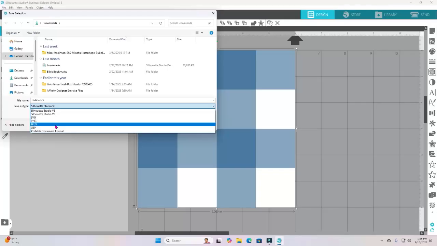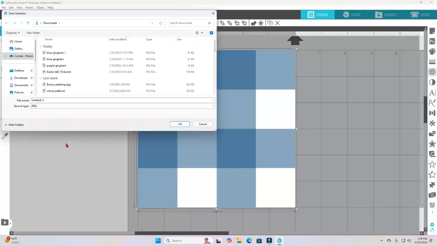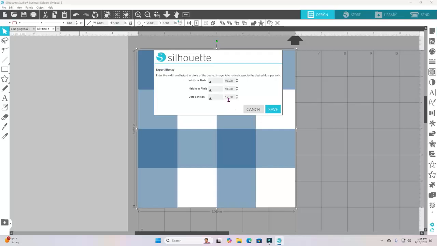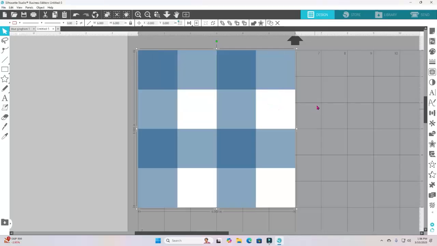I am working in Silhouette Studio Business Edition, but you should be able to save this as a JPEG also. And I'm going to call this Blue Gingham 1. Now I already did this, and so I'm just going to overwrite it. So let's go OK. I'm going to replace it. And now I want this to be 300 dpi. So let's go ahead and mouse over that bottom box and type 300, hit enter, and save that as a JPEG at 300 dpi.